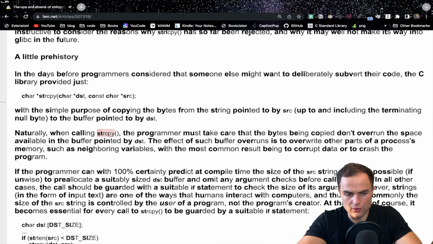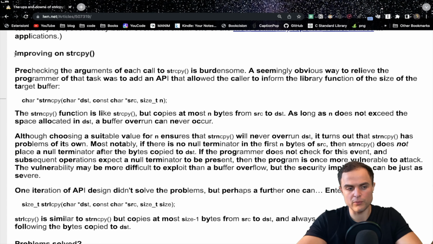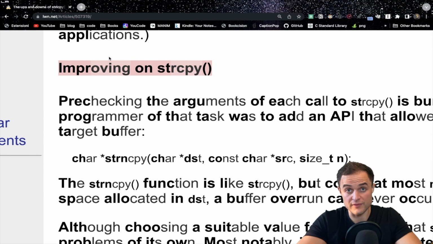So when we call the strcpy function, the programmer must take care that the bytes being copied don't overrun the space available in the buffer pointed to by dest. Okay, so the strcpy function doesn't have any safety parameters. If you give a source which is bigger than dest, well, you get problems. Therefore, we need something to improve this issue of buffer overflow. We had to improve the strcpy function.